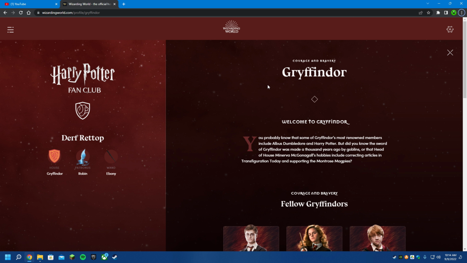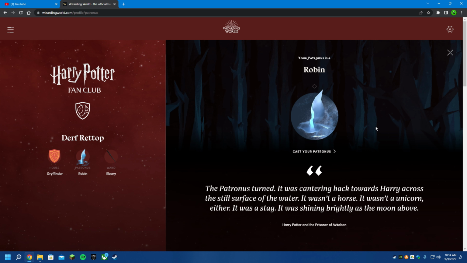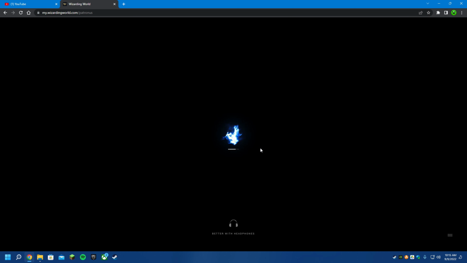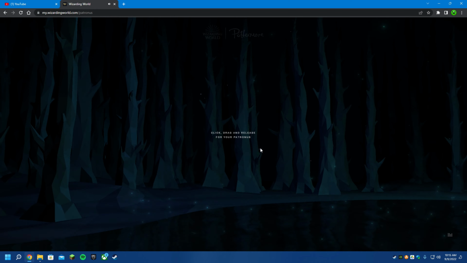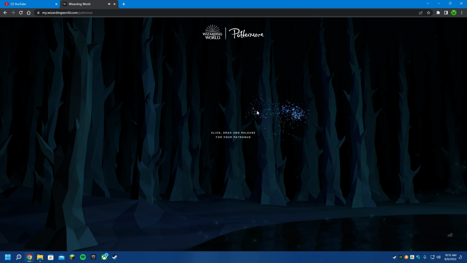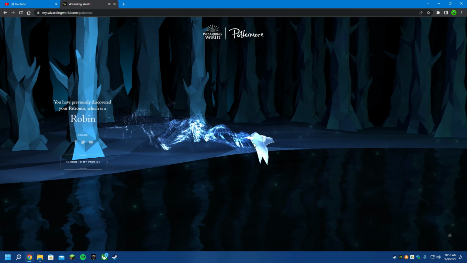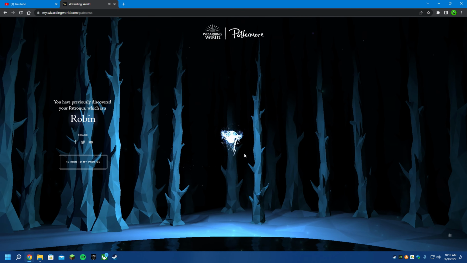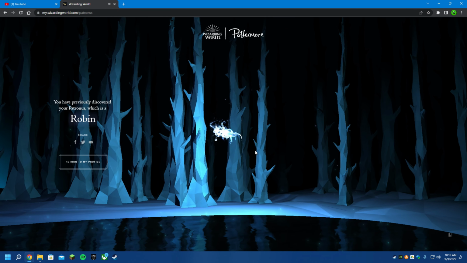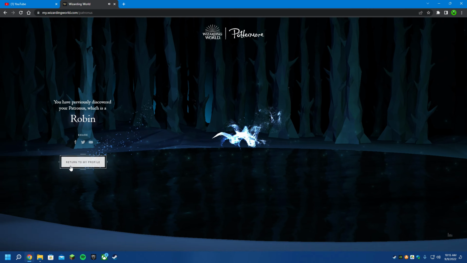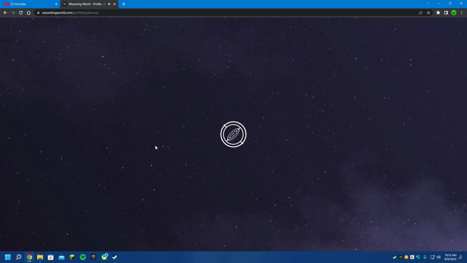But here I got sorted into Gryffindor. My Patronus is a Robin, and I'm not too stoked about the Robin, to be honest. I wish it was something else. I didn't even get a rare one. I didn't even get one with a background story. But this is my Patronus. This is pretty cool. I'm probably gonna change it when I get in the game. We'll see. But I thought it was pretty neat.